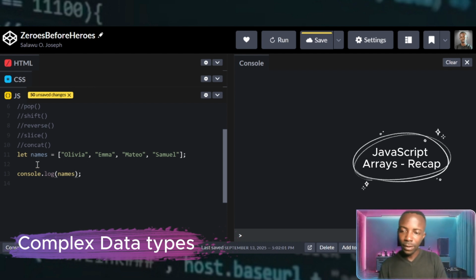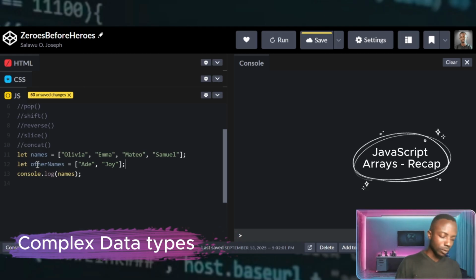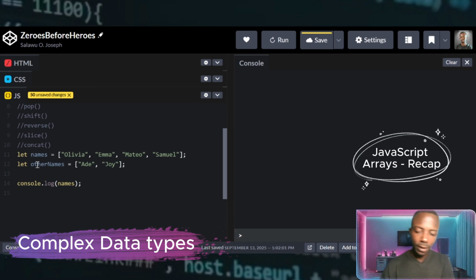Now let's create another array, let's say other names. Let's say other names is equal to, the first one is Adi, the second one is Joy. Okay, let's just leave it like that. We have two new names. So if you want to add these other names to the names, let's define another array called all names. We want to join everything together, so we can simply say names dot concat. So inside the concat we'll now put other names.